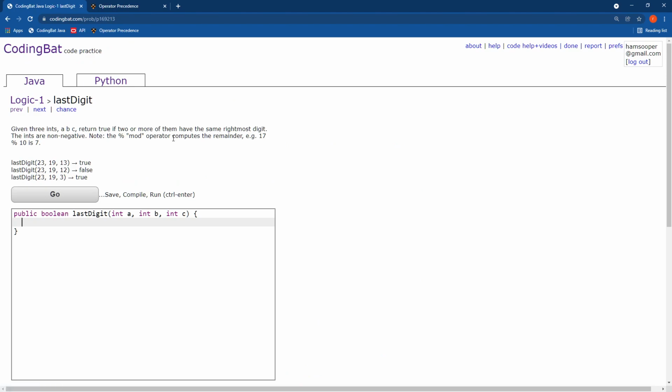Given three ints a, b, and c, return true if two or more of them have the same rightmost digit. This is an important thing to know in comp sci: if you want to get the last digit of a number, you can just mod it by 10, right? If you take a number and you remainder it by 10, then your answer will be the last digit of the number. So let's do that. You need to return true if two or more of them have the same rightmost digit. Yeah, so pause and try this one if you haven't.